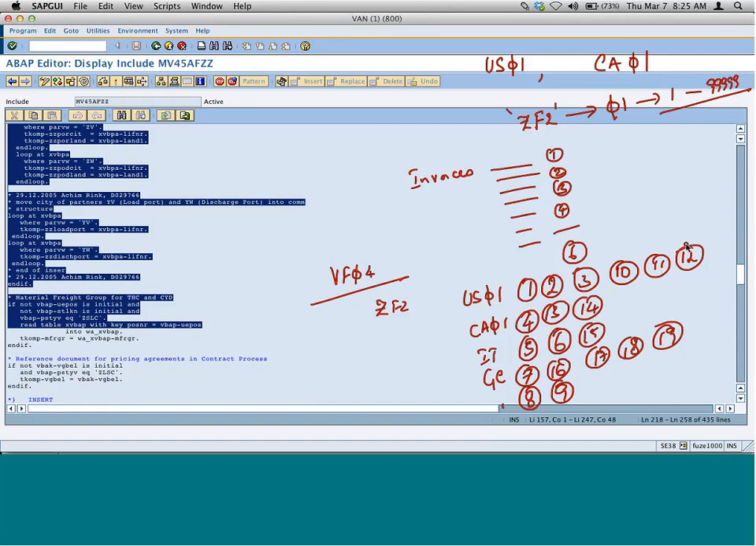But let's say Canada has this legal requirement where all the invoices need to only have consecutive numbers. Like, if it starts with 4, it should be 4, 5, 6, 7, 8, 9, 10, 11, 12, 13, 14, 15, 16, 17, until the end of the world. This is not possible, right? In standard SAP, this is not possible. How do you solve this problem?